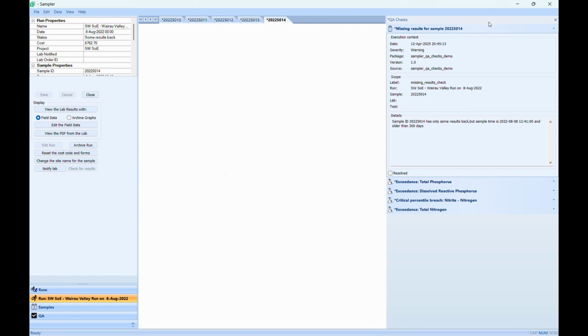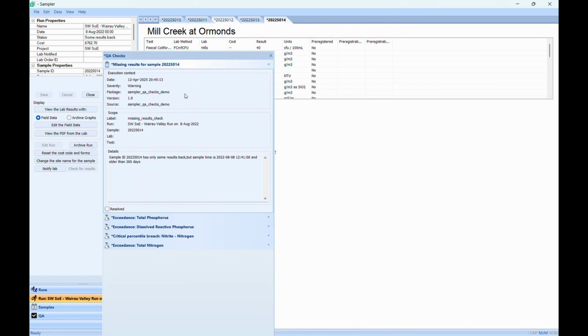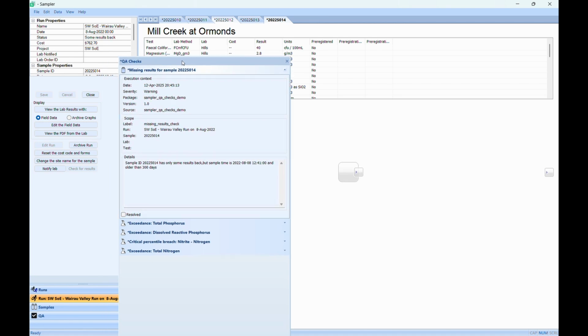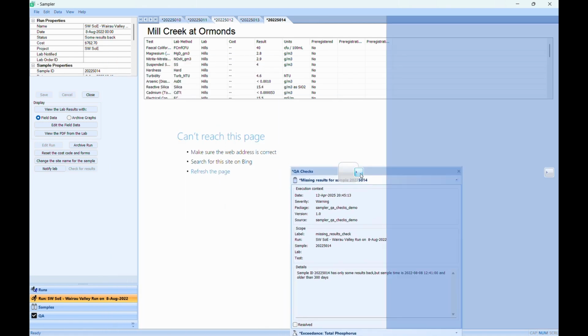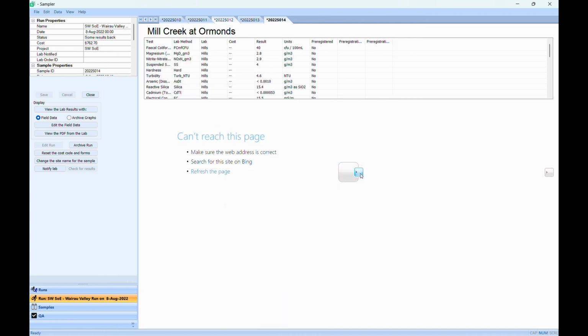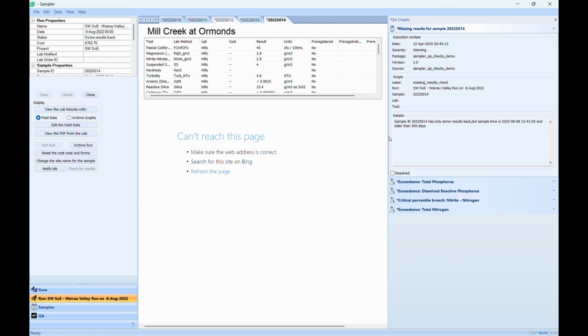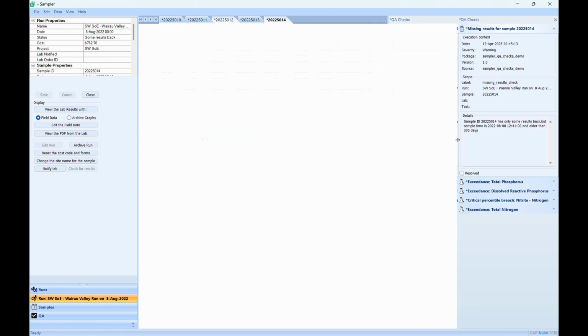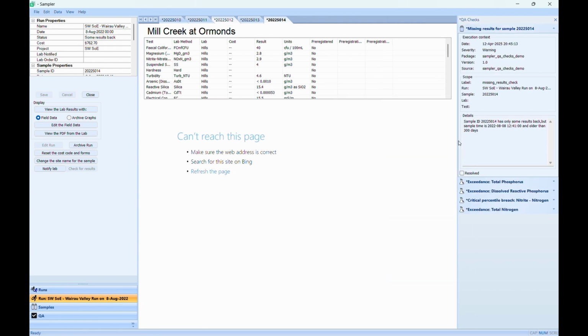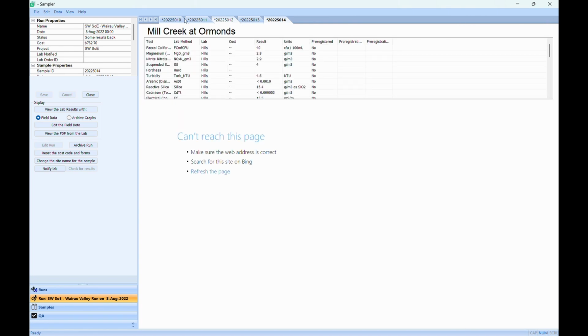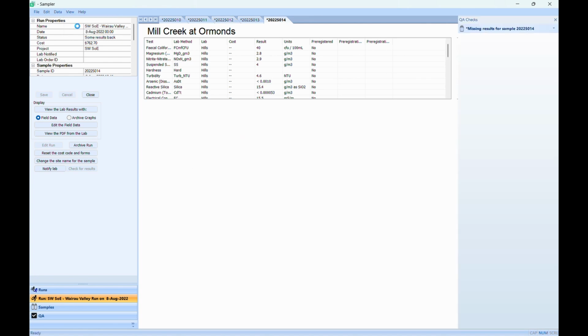Lastly, the QA checks panel can be undocked if you want to look at it on another screen. You just need to go down here to the center and put that here, and you can undock it. You can also move it to the size that you would like. You can also close it and bring it back again by going back to the View menu and choosing QA checks.